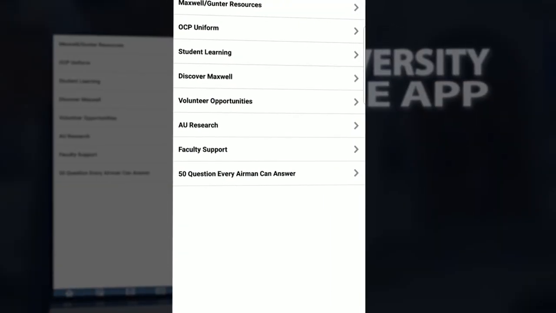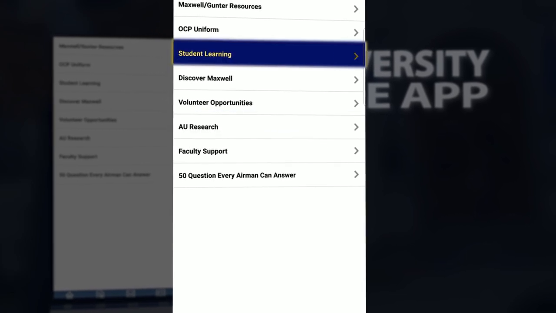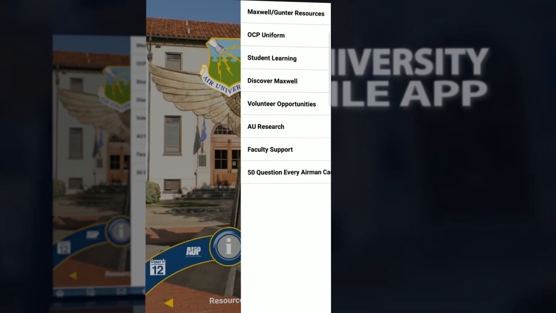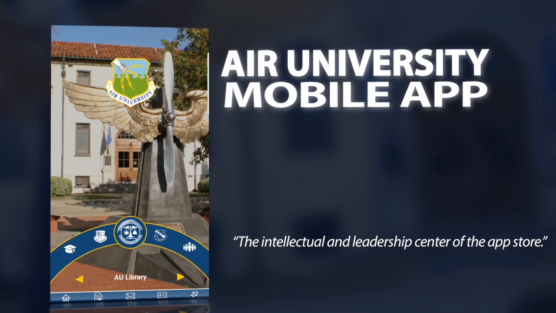With this app, you can also learn about Air University research, student learning, and also have access to Maxwell and Gunter resources. All your AU needs in the palm of your hand.